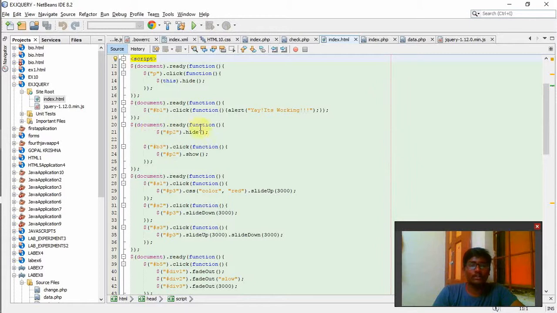So the document.ready function, whenever we run the file, this ready function will start automatically, and when I click on the p2 button, it starts to hide. And if you click on the p2 show, then it starts showing.